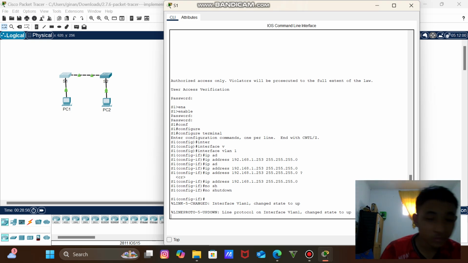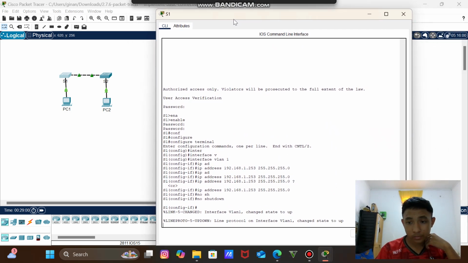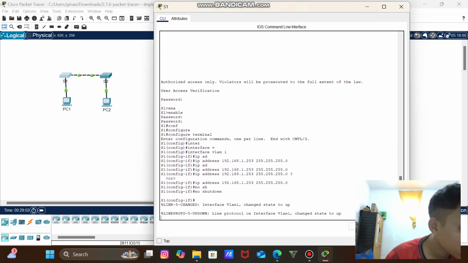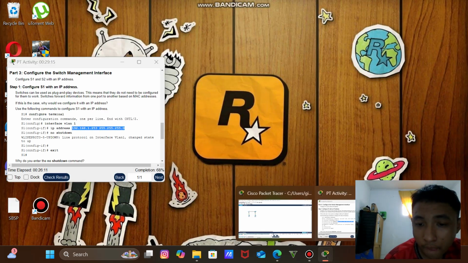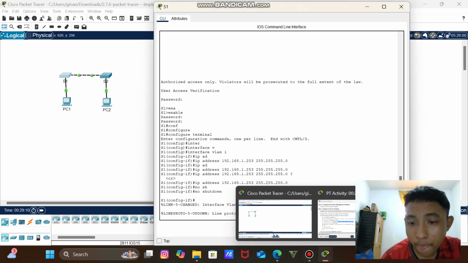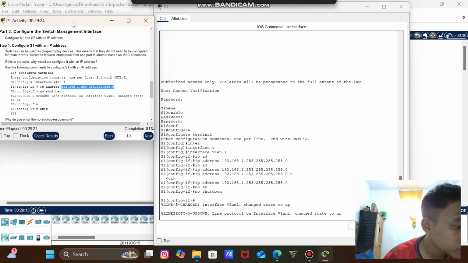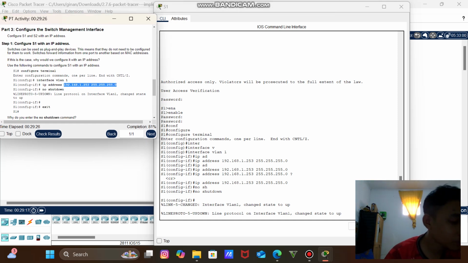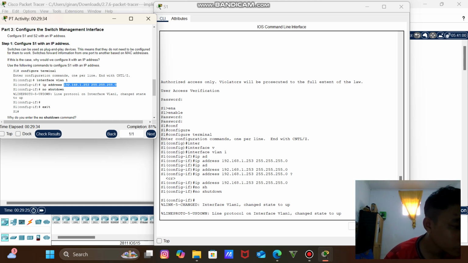Why do you enter the no shutdown command? Here we gave the no shutdown command because this interface VLAN 1 is down. And here we can see once we give this command, no shutdown, we get the message interface VLAN 1 changed state to up. Also, we can see line protocol on interface VLAN 1 changed state to up. So just keep in mind, this virtual interface is down by default. We can verify that. We will go to this S2.